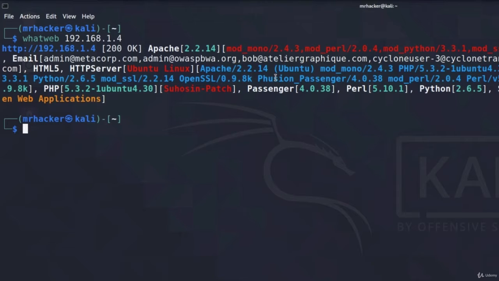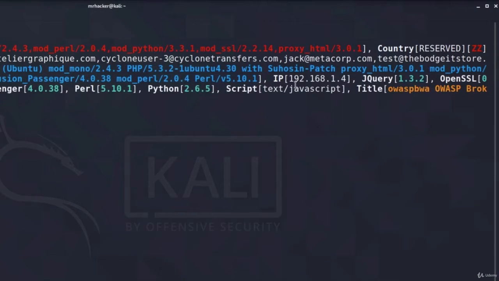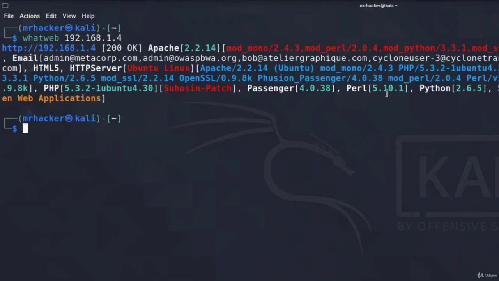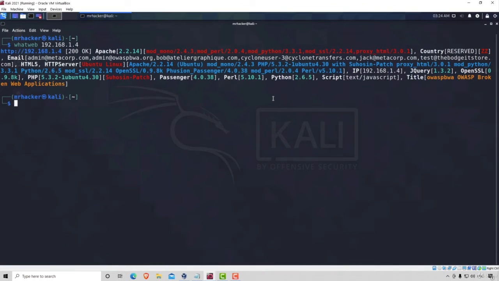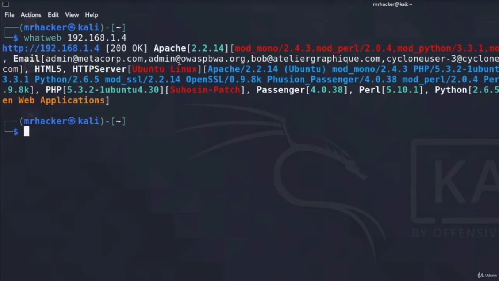We get the Apache version once again, and we get the IP address, the jQuery version, the OpenSSL version, the PHP version, and some other versions as well. As we can see, the target machine is running Python 2.6.5. So this allows us to discover technologies behind a certain website. And what could be our next step is to take perhaps the Apache version, Google this version and see whether it has any known vulnerabilities that exist.